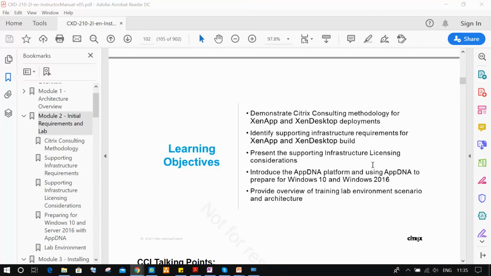So today we are going to understand some points in this learning objective. Demonstrate Citrix consulting methodology for XenApp and XenDesktop deployment. That means how you can set it up. Identify supporting infrastructure requirements for the XenApp and XenDesktop build. So we'll discuss what the requirements are. Present supporting infrastructure licensing considerations.